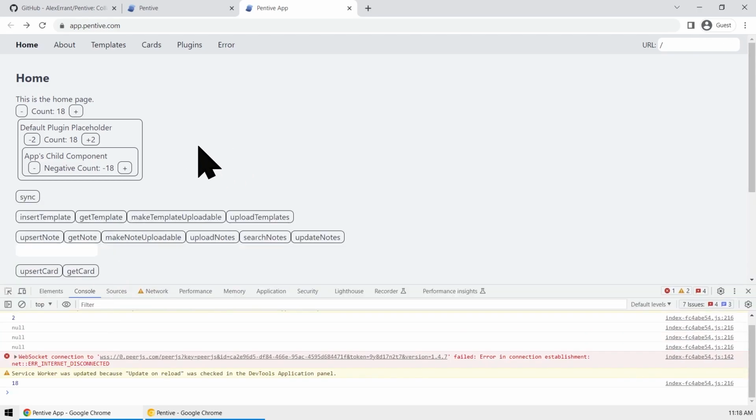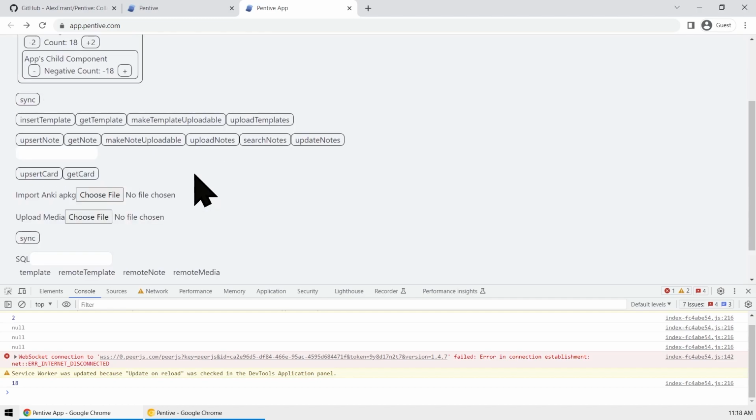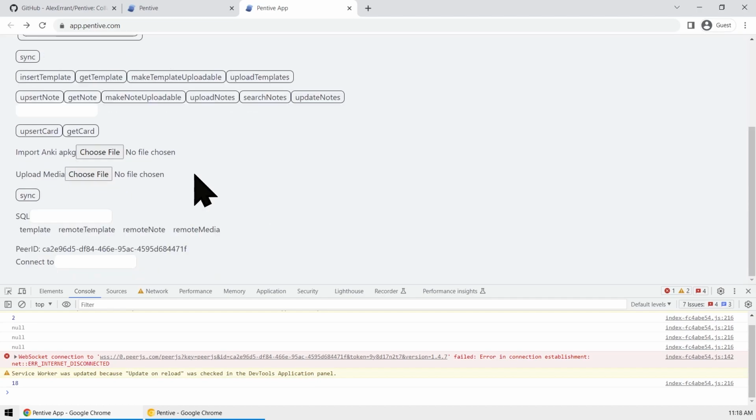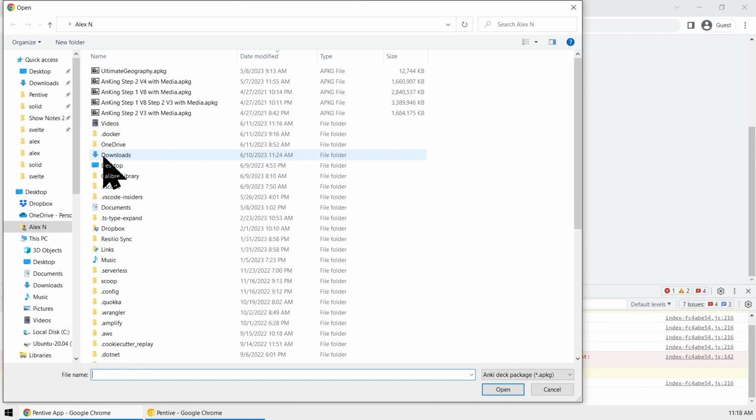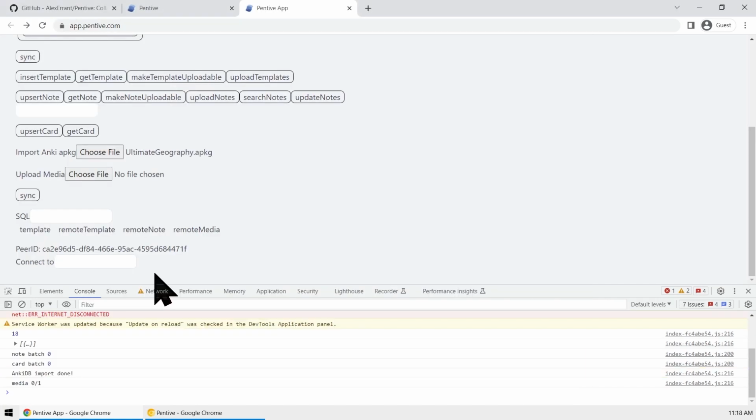So this page right here is just a dashboard for me, the programmer, to click buttons and easily get stuff done that I want to have happen. For example, I can import an Anki deck. Obviously, when I want to do something better, I can create a better UI, but I just click that button and then import the Ultimate Geography deck.